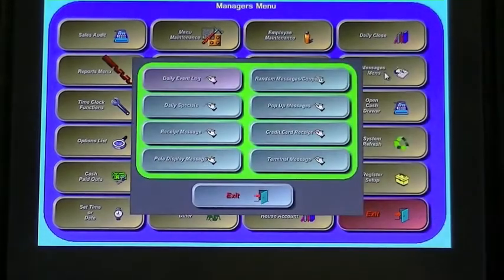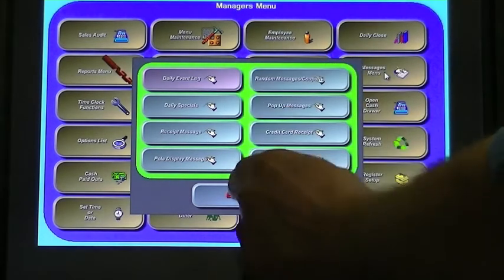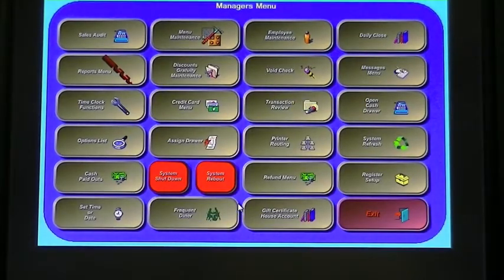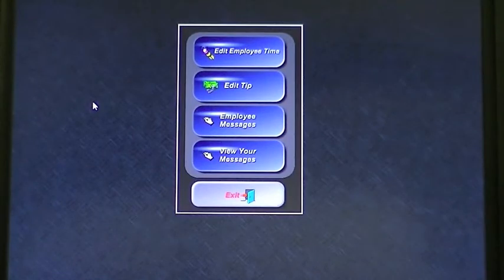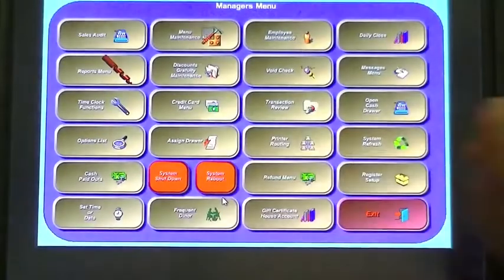Messages menu is where you set your different messages, such as your trailer receipt messages, daily specials, and so on. Then we have time clock functions. This is where you would edit your employees' time records, edit their tips, or just simply leave employee messages.